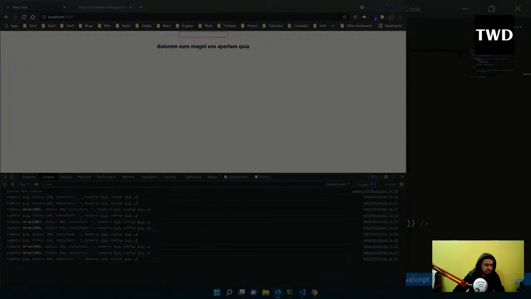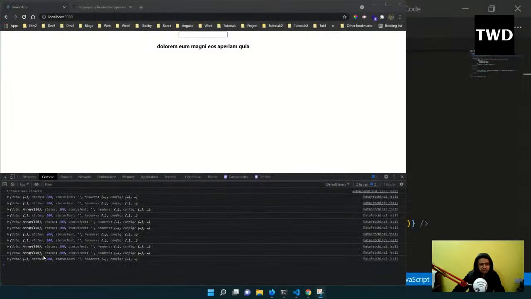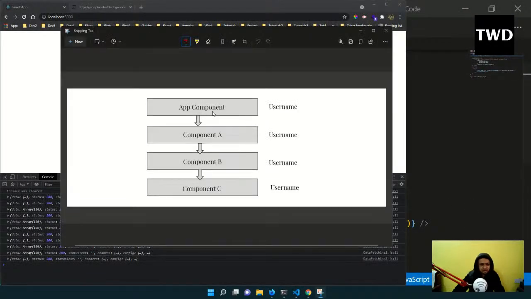Okay, so see, this is the issue. Suppose I want to pass some data from here to here, to the C component. What I have to do is pass it through A and B also. A and B also have to pass it, although it is not required, and this is known as prop drilling, which is a very bad thing. Because suppose I have 100 components between the App component and the C component, I have to pass through all of them.